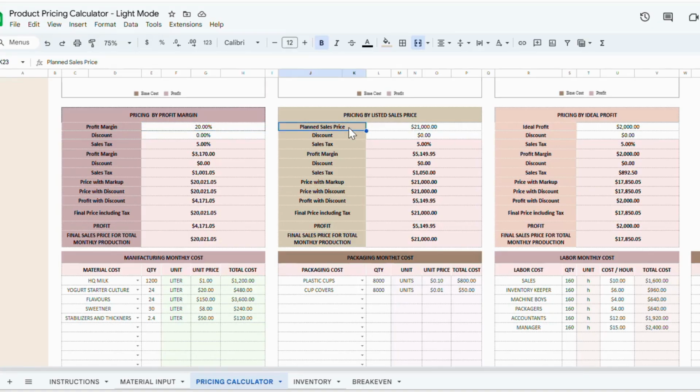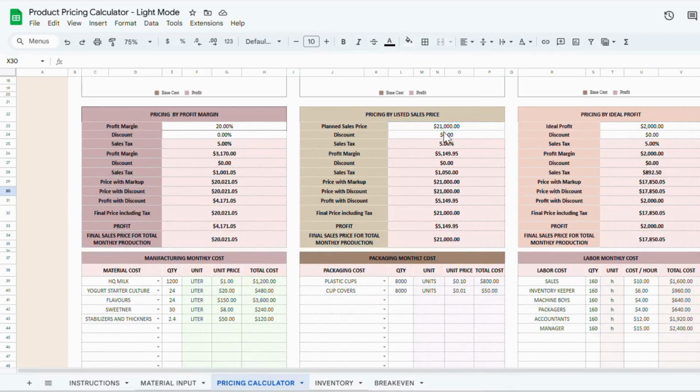Planned sales revenue. You can tell the sheet the total amount you want to earn from selling all your products. For instance, if I want to make $21,000 from this batch, the sheet will figure out the unit price needed to hit that number. Target profit. Finally, you can simply enter the profit you want to make after producing a certain quantity. The sheet will then back calculate the price per unit.